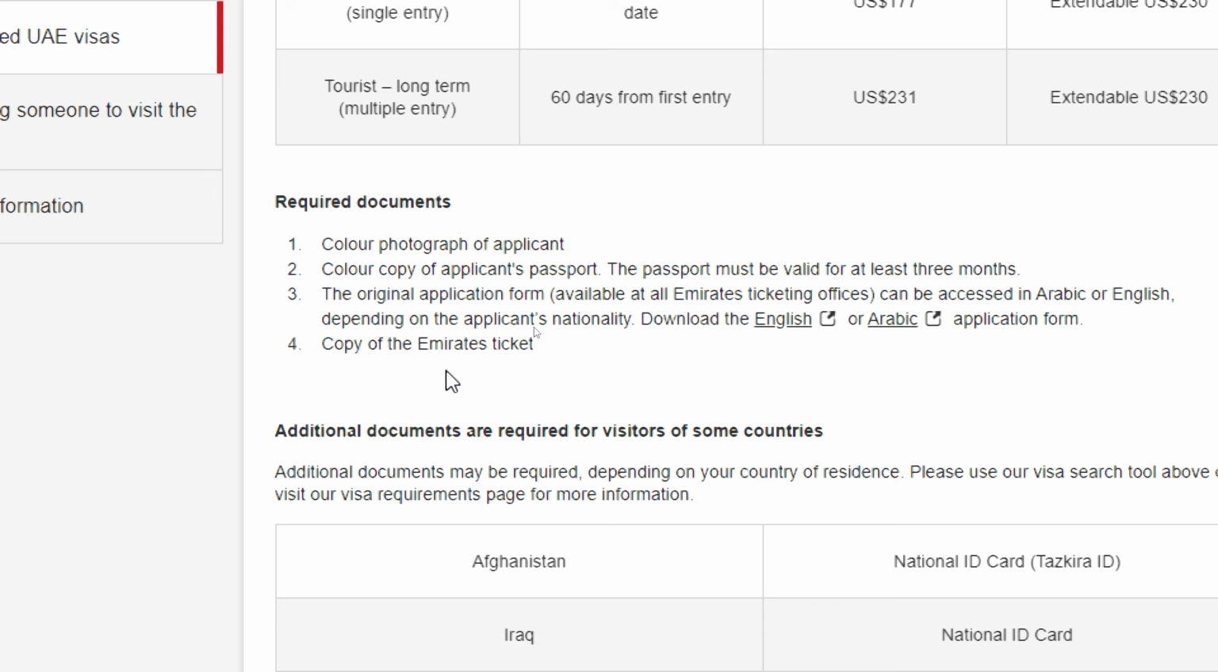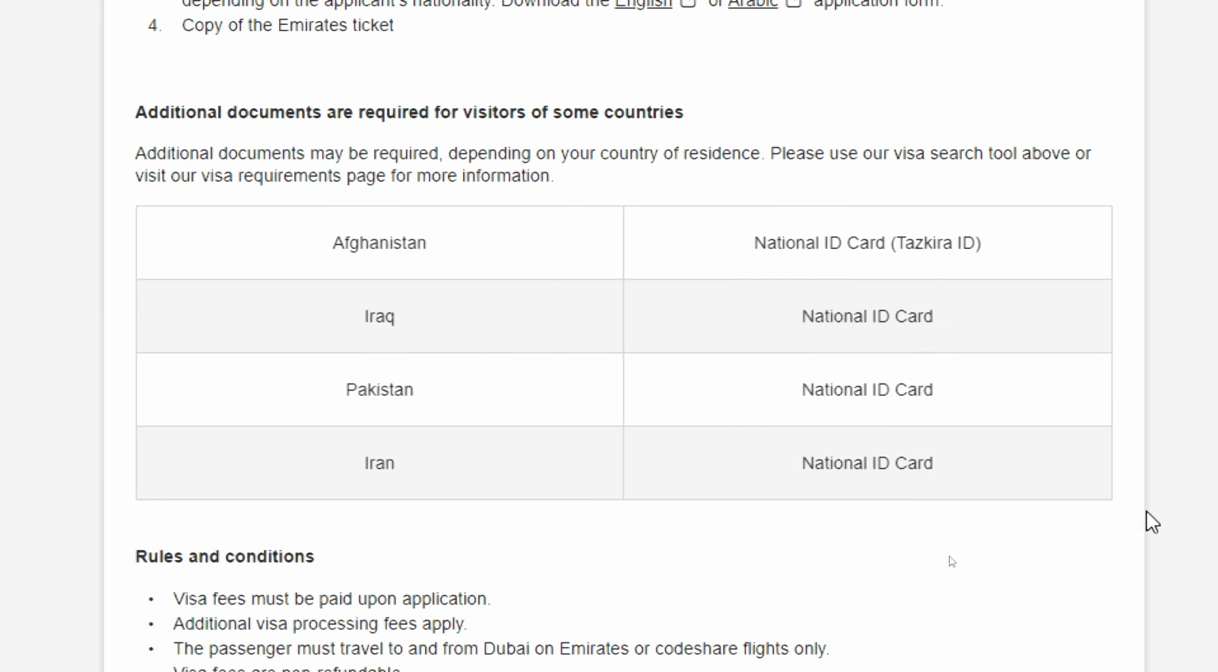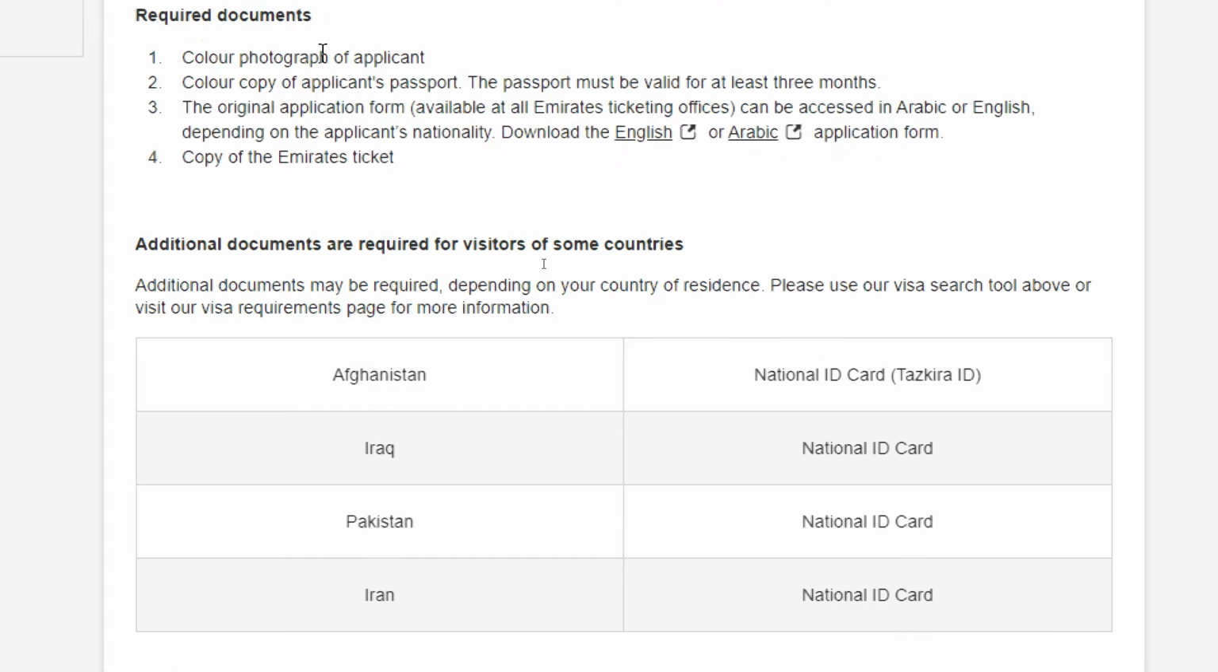So you have to get an Emirates ticket, the original application form that you can download through their application, which is in English or Arabic, a color copy of the applicant's passport, and a color photograph of the applicant. Additional documents are required for visitors of some countries: like Afghanistan, you need to have the national ID card, Iraq, national ID card, Pakistan, national ID card, and Iran, the national ID card as well. So here are the documents.